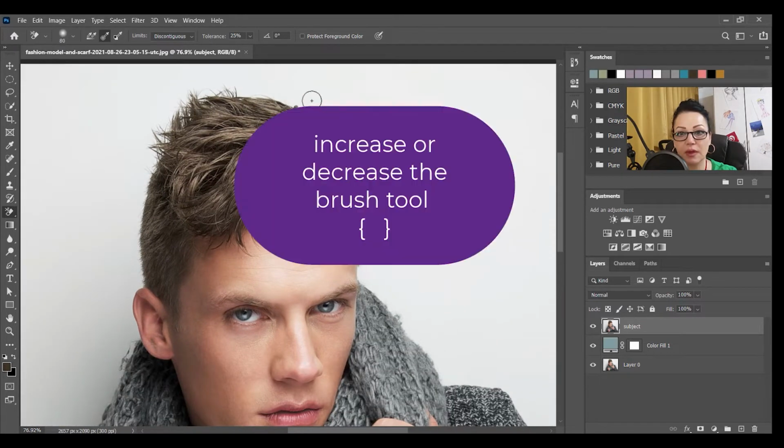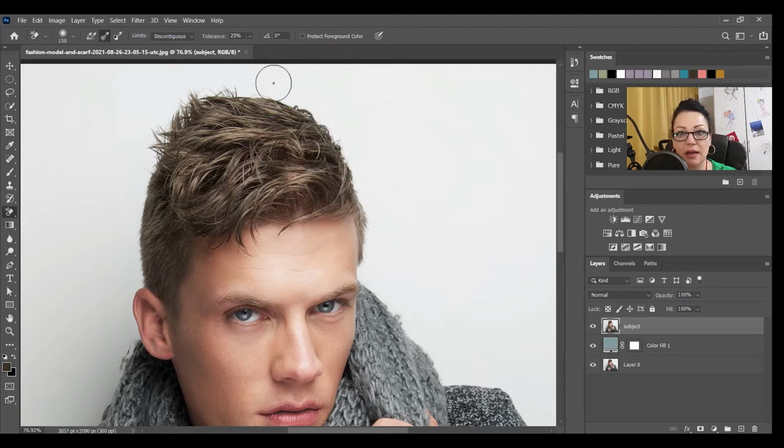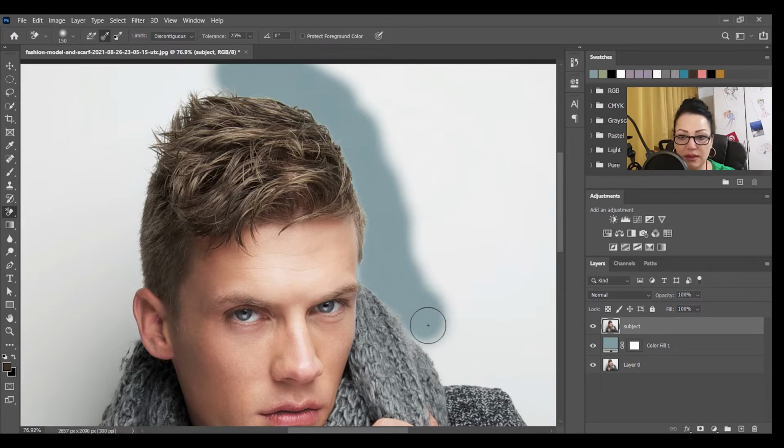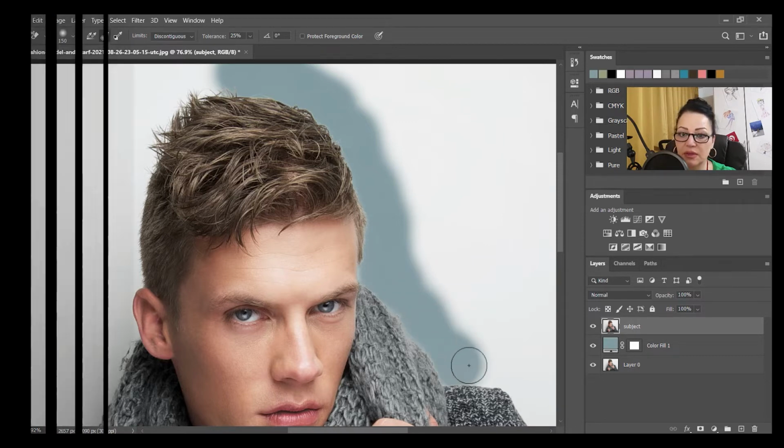I'm making my brush bigger with the help of the bracket key and going to sample here once. As I sample, while I'm holding the mouse key, I can go further. As I leave it, I can't do it again. Again, I have to sample it here and go around the subject. I want to make a selection around this subject, then I'm going to do something else. I'm going to speed up.